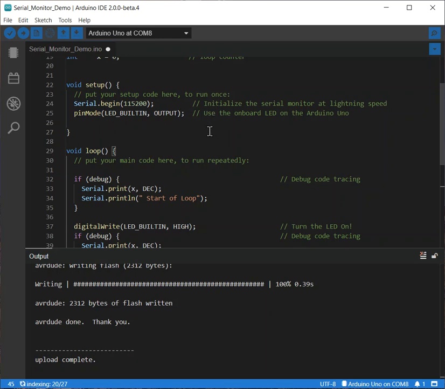As we said before, it's a serial connection, not necessarily RS-232, but it runs through the USB cable that connects the Arduino to the PC. And to use it, you have to initialize it. You have to tell it that you're going to use it, and that's what the Serial.begin command does. And this 115200 sets up the speed.